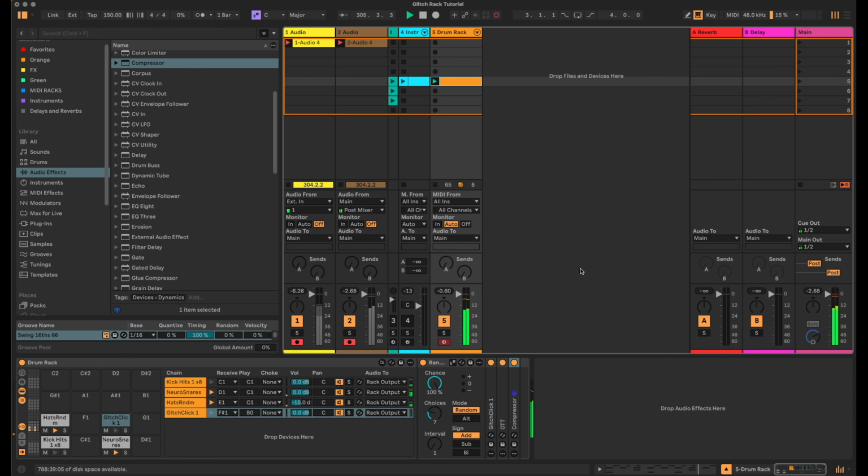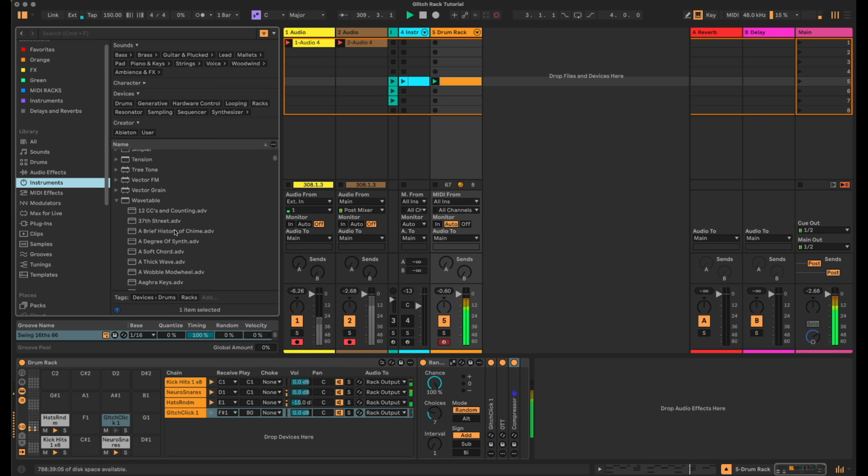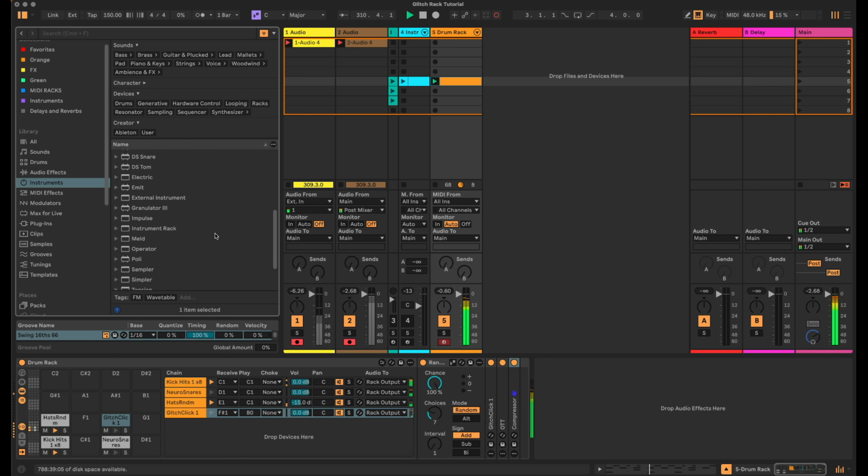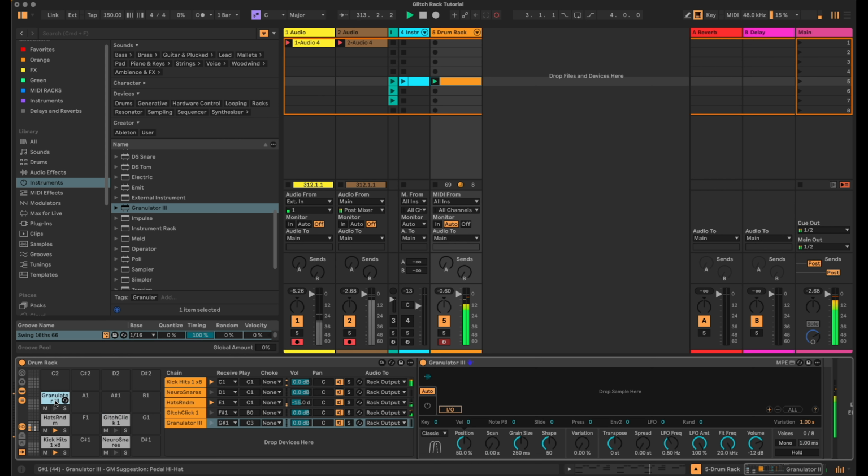Right, now, how do we create these glitches? Well, we're going to use Granulator for that. So instruments, Granulator, and the wavetable, we're going to take Granulator 3, and put that on a note in this drum rack. The first thing I'm going to do is turn on this in out here, and select where I'm taking the sound from. So I'm going to select the drum rack itself, and post mixer.